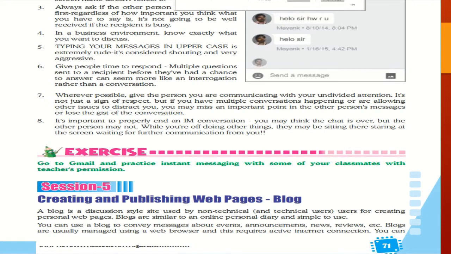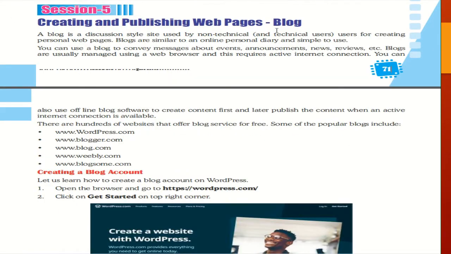Okay. Now, creating and publishing web pages, that is blog. What is a blog first? A blog is a discussion style site used by non-technical and technical users for creating personal web pages. Blog is the web page. You can make the web page, and it doesn't need any type of experience. You can make it in one go. Anyone can make blogs, technical or non-technical.